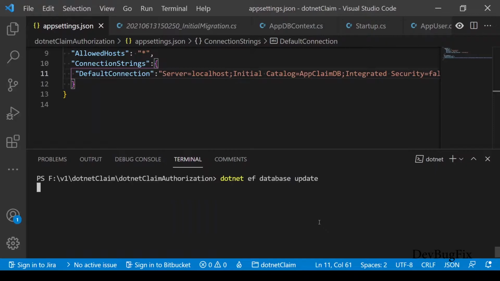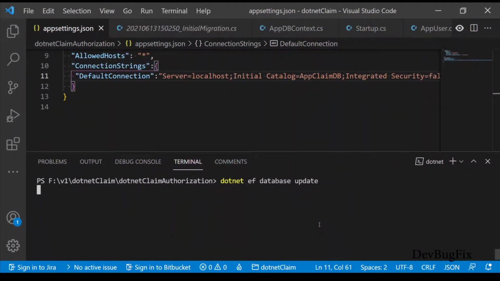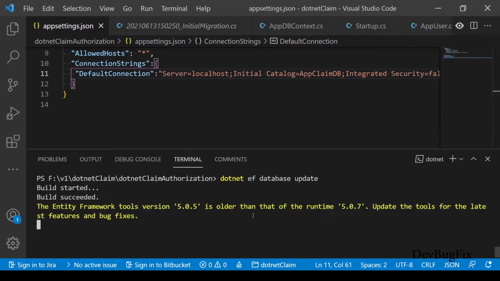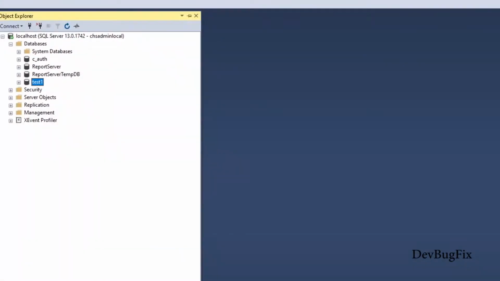Now we will apply this migration. dotnet ef database update. This command will apply this migration, and it will create the tables that are mentioned in the migration. So this command first builds the solution and then applies the migration. We are performing this command for the first time, so it will create the database first, then add tables in it.